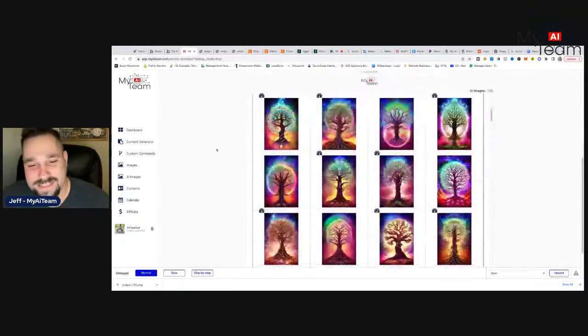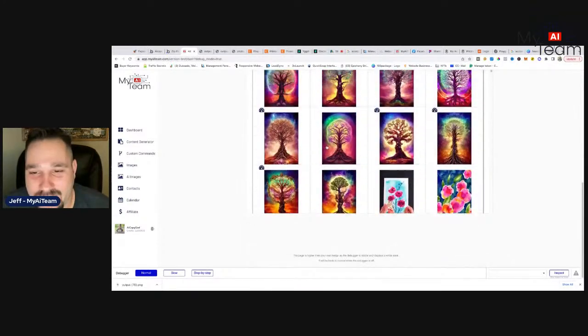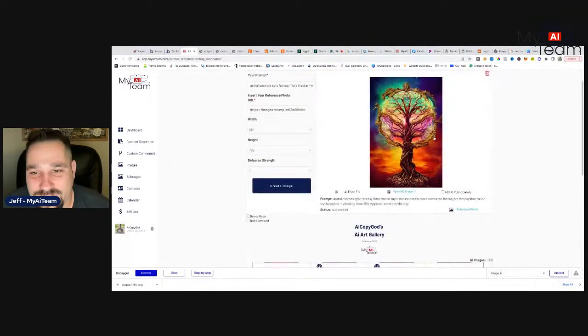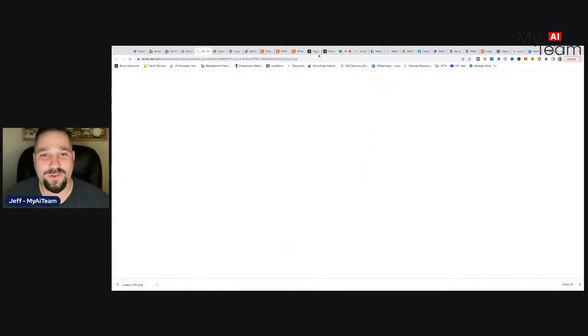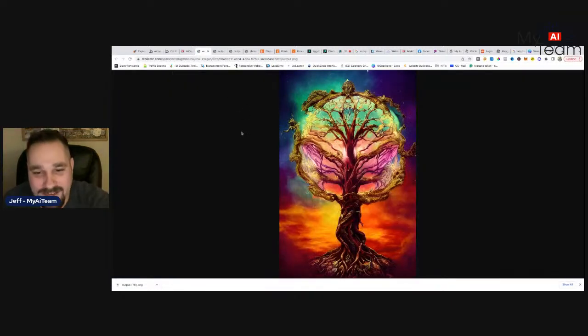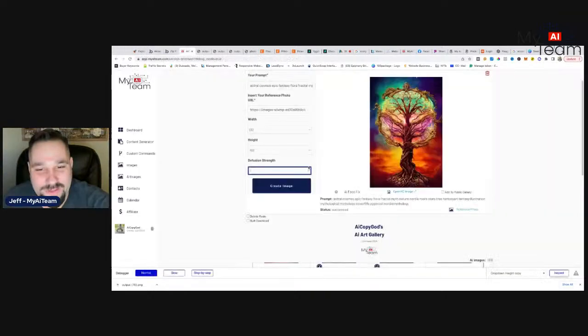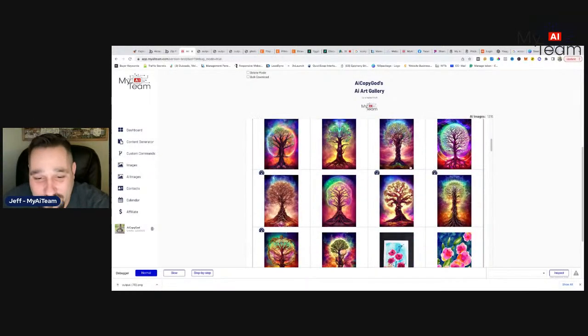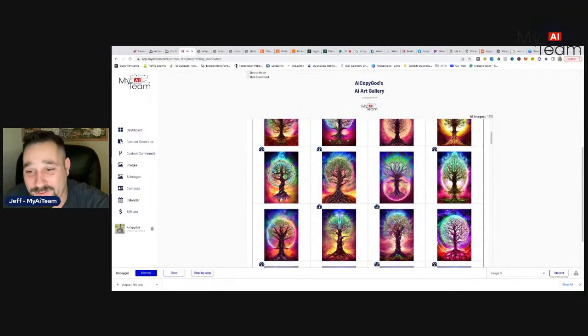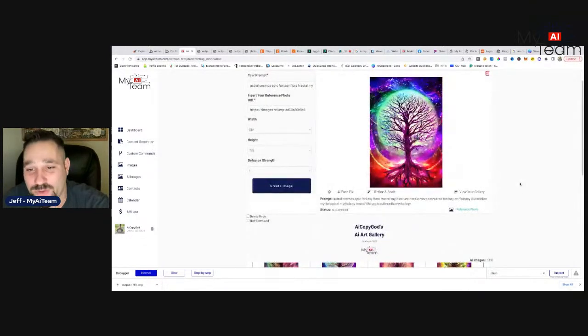Earlier, I was playing with this, and you can see I have a ton of these beautiful trees, right? So check out these trees. This was my inspiration, and this is what I created with My AI Team. So you have the ability to recreate any art style. You see how I just recreated all these, and every single one of these is a beautiful work of art all within itself.